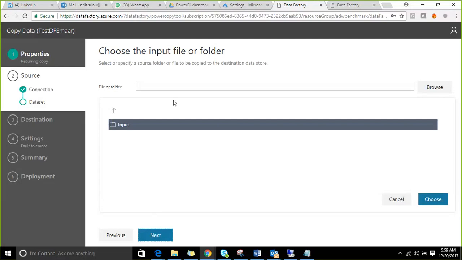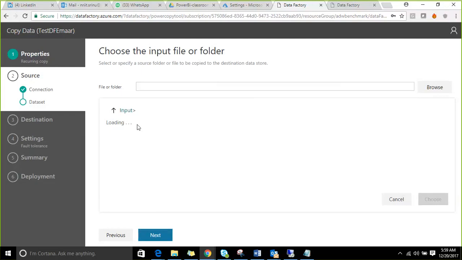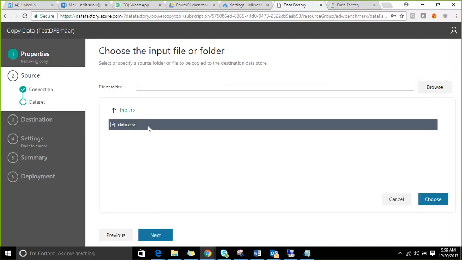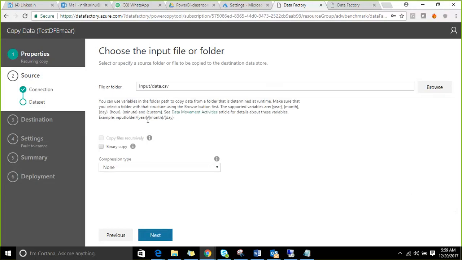Here, as part of the path, for the Azure Data Lake Store that I selected, we have only one folder. Under that, we have one CSV file. Click on that one and click on next.